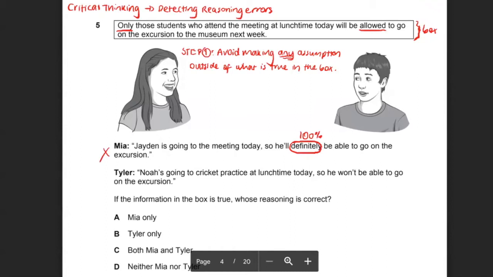Then we move on to Tyler's statement. Tyler's kind of saying the opposite, saying that Noah is going to cricket practice today, which means he won't be able to make the meeting since he's going to be at cricket practice. And you know that if you don't go to the meeting, you won't be allowed to go on the excursion. So you can assume that to be true. It's just the opposite of this true statement given in the box.